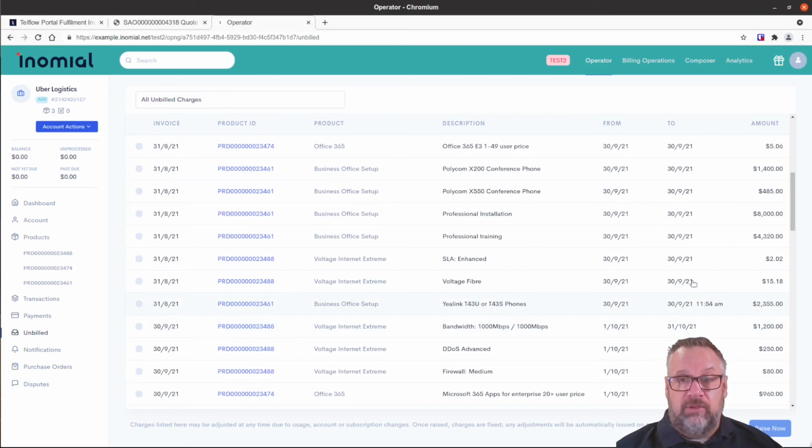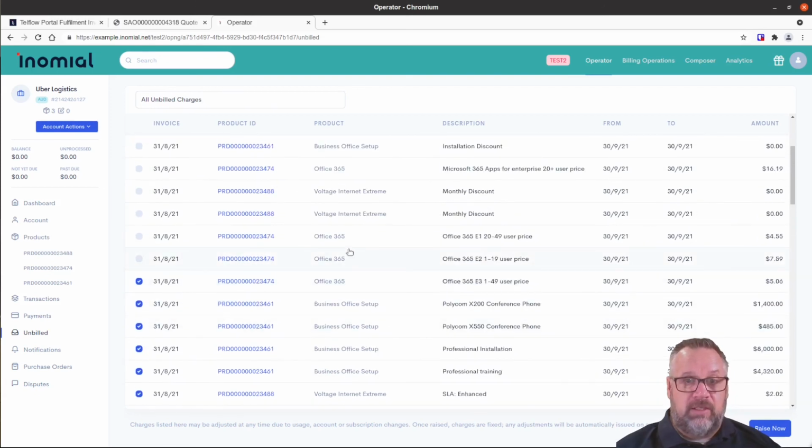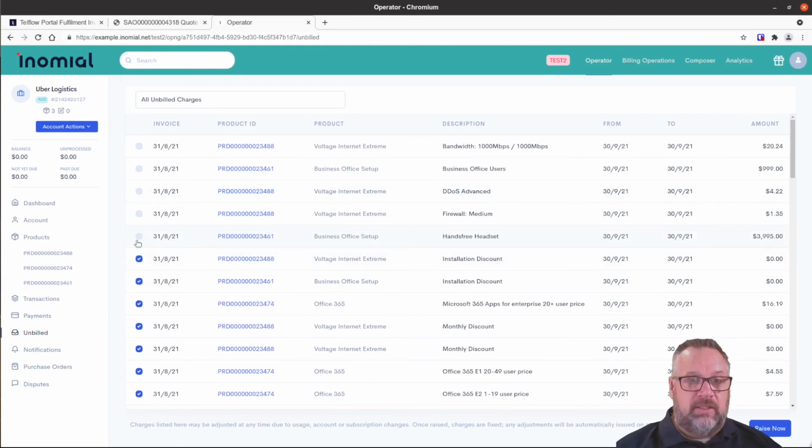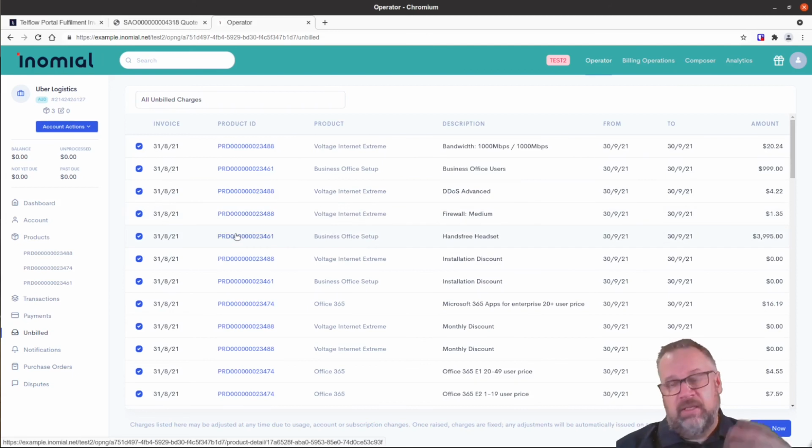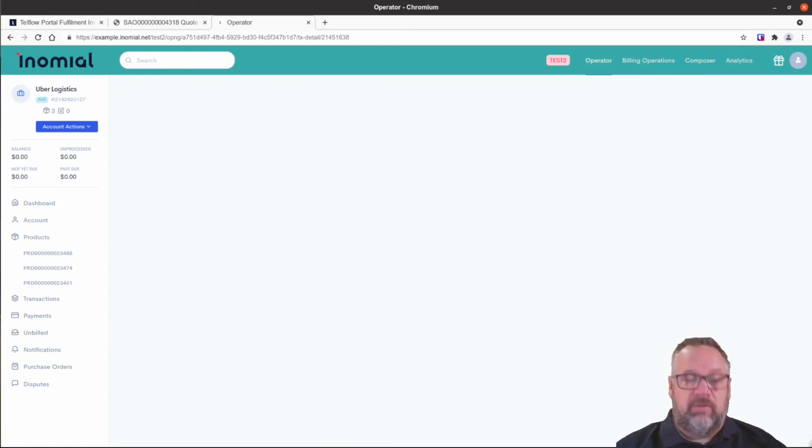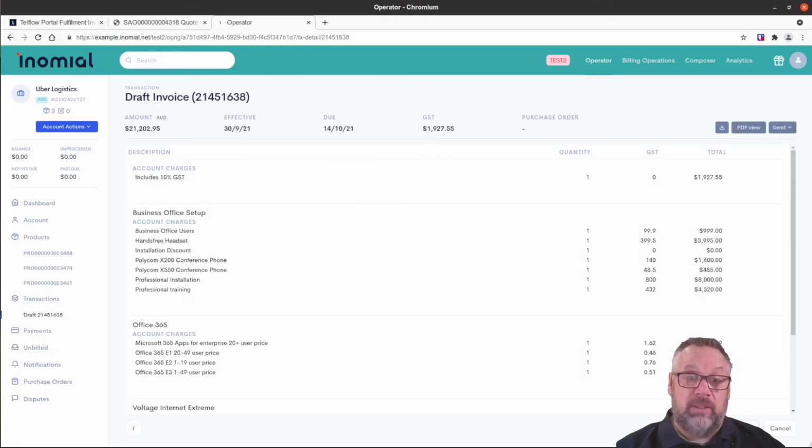So what I'm going to do, if we look at the applicability date, I'm just going to select all of the product orders, all of the charges above here. So we've got our Business Office setup, our Office 365, and our Voltage Internet Extreme here. Now, normally you wouldn't do this because this would automatically generate an invoice at the end of the month when the billing cycle finishes. But just for illustrative purposes, I want to generate an invoice for the remainder of this month.